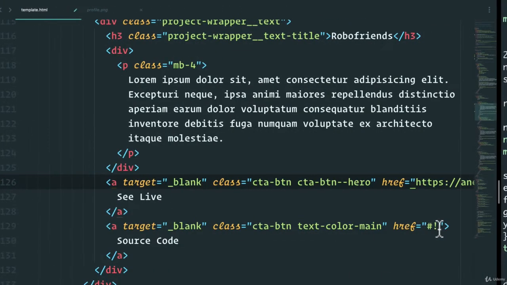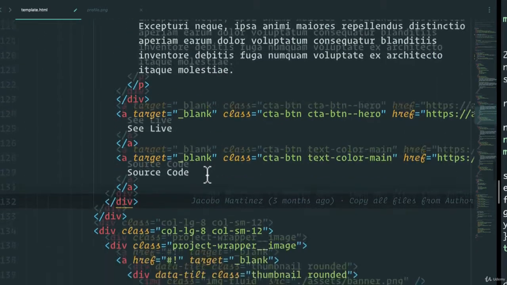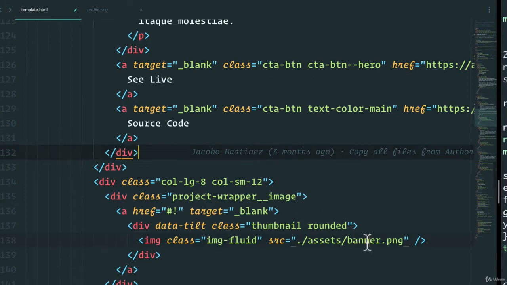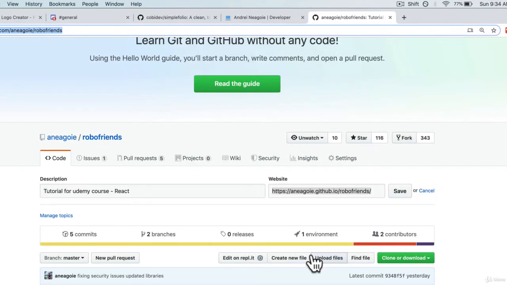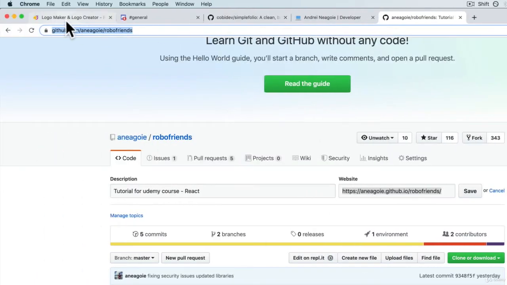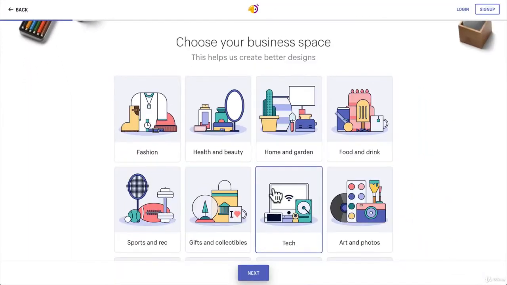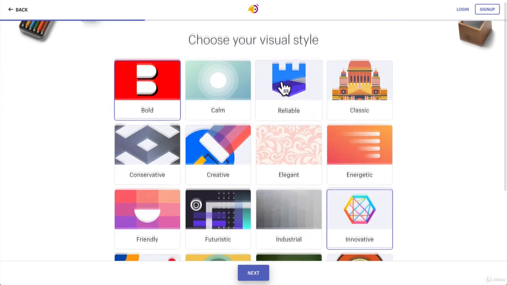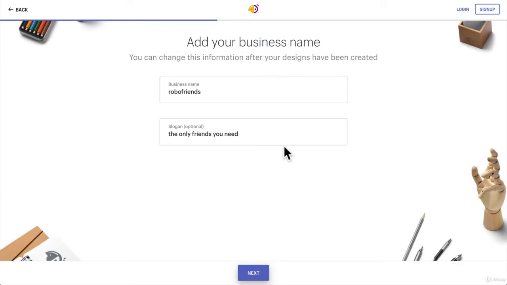So once again, copy and paste like that. Now, the last thing we need is to have an image of our project. Now, I want to show you a really cool resource, which is this logo maker. And I'll link to this resource. It's called Hatchful, and we can actually create logos for free. So let's just click Get Started. We'll build a tech logo, but you can pick whatever you want. And let's say we want an innovative logo. All right, let's click Next.